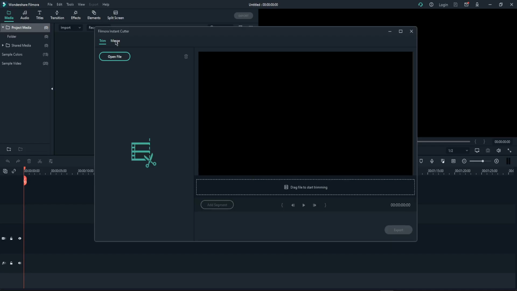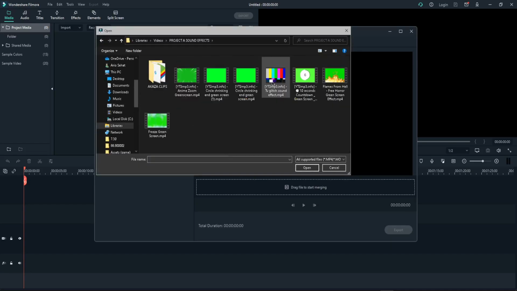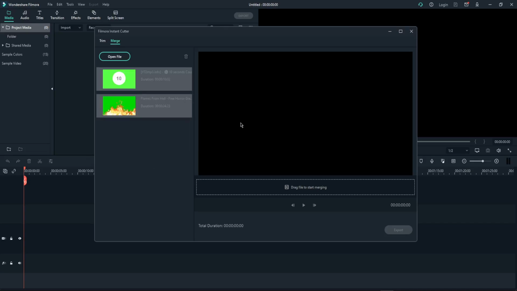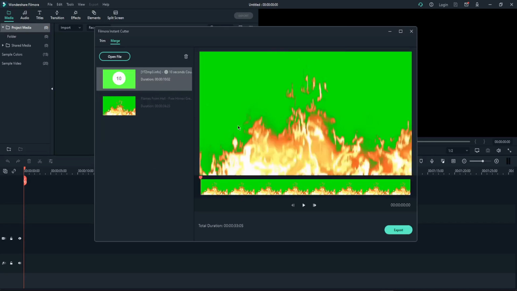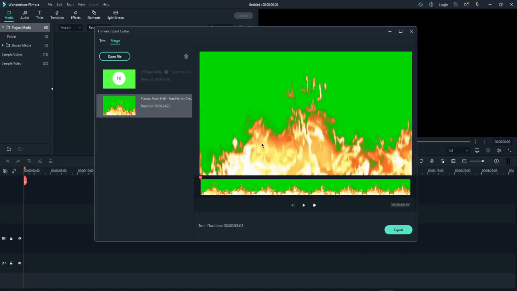We're gonna press on merge, open file, and we're gonna choose two files. So I'm gonna go right here, choose this and this. Use the control key to choose two things at once, open, and it should bring both of these. From there you can have this, and we're gonna press on export my video.